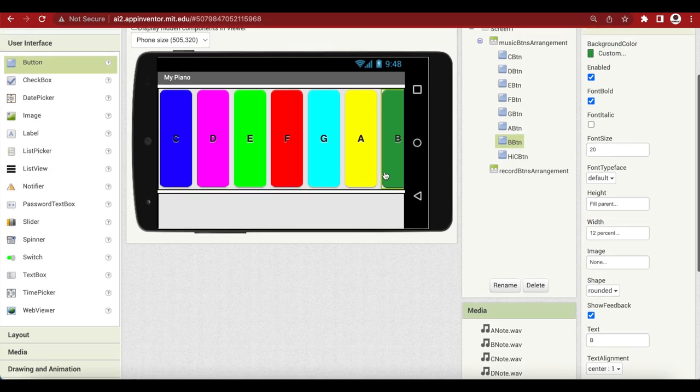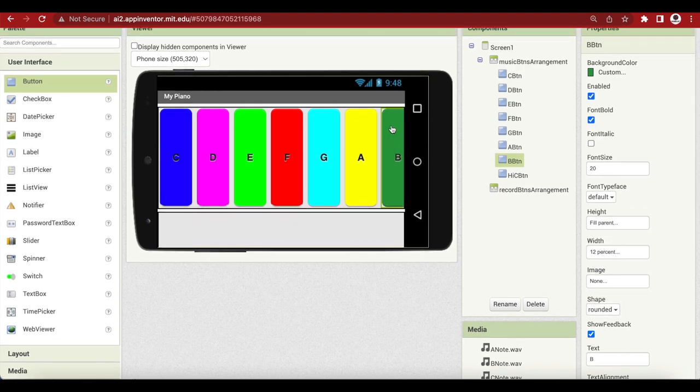So when we connect it using the companion app or install it on an Android device, all these buttons will be shown fully and it will not look like this, what it is looking right now. So the music buttons are done. So let's add our record buttons. That is our record button, play button, and our clear button for clearing the music notes that had been recorded previously. So let's drag and drop three buttons.